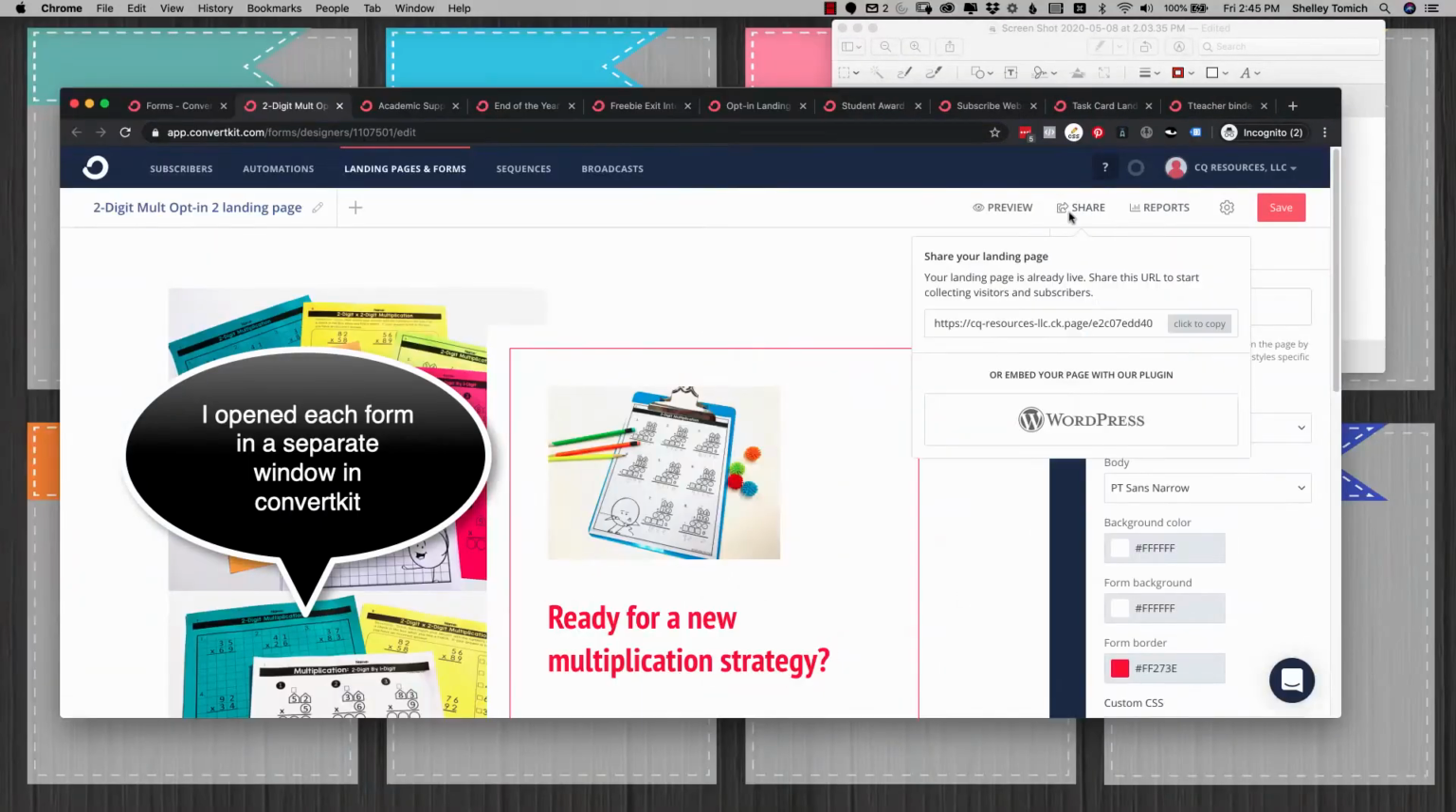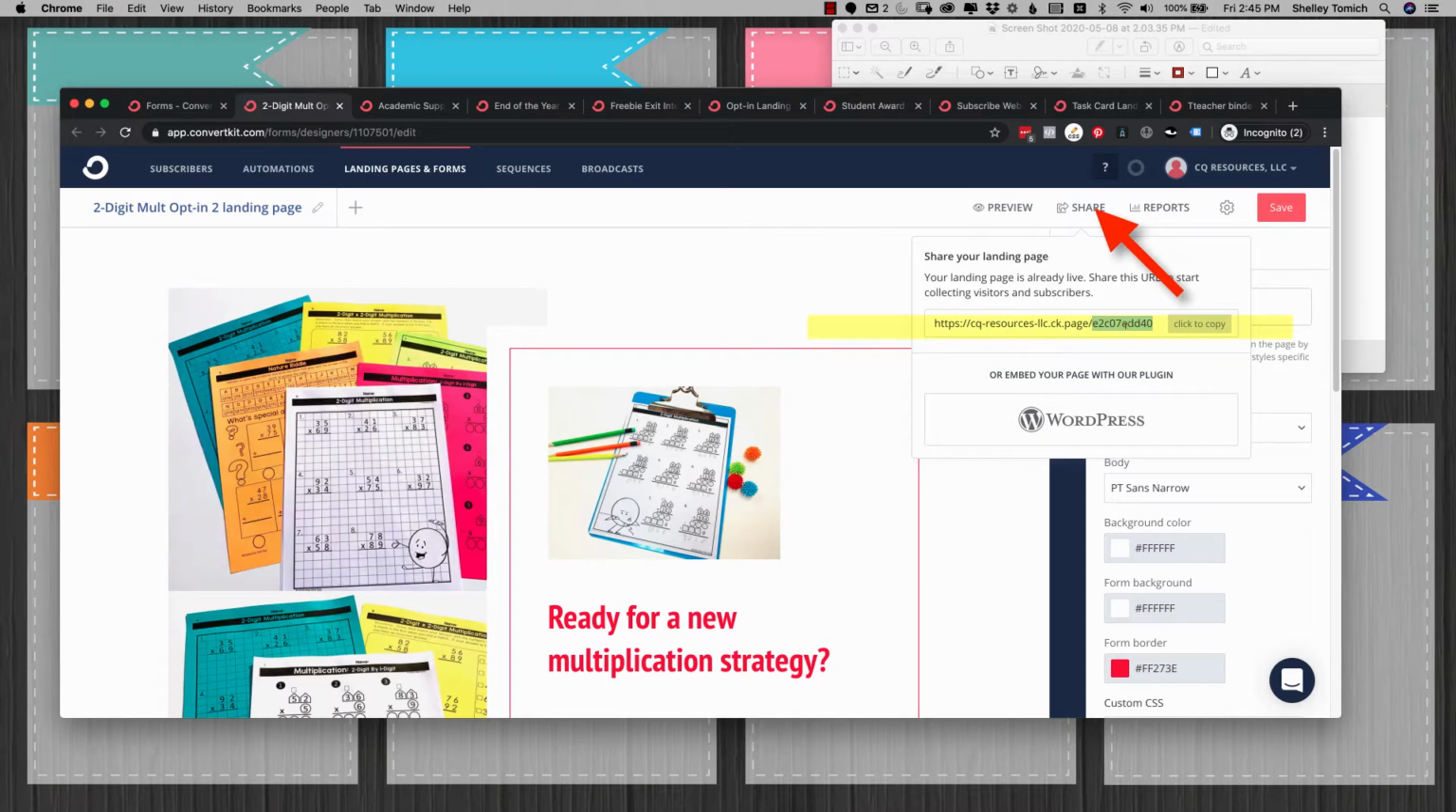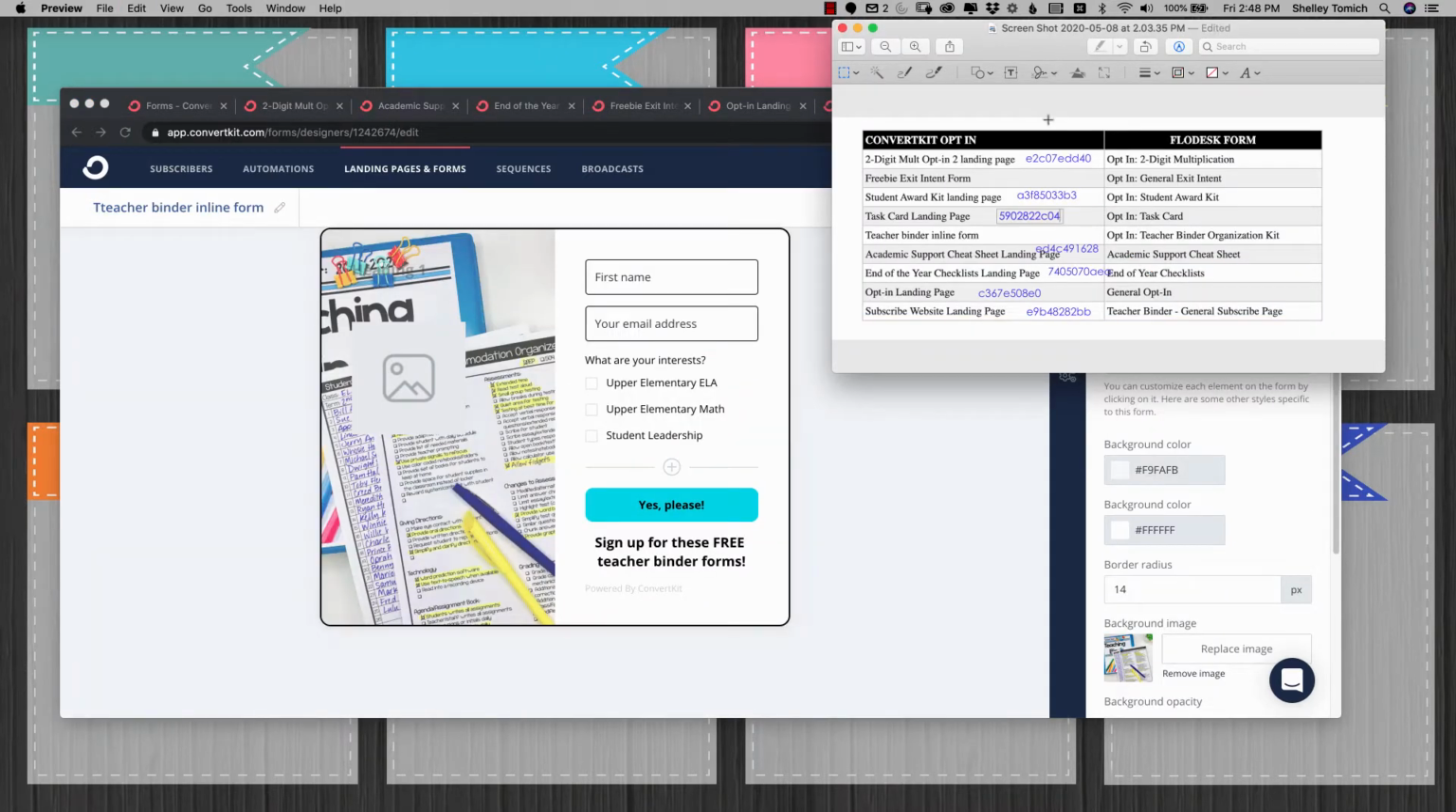So for the landing pages, I'm actually going to click share, and I'm going to copy this number right here at the end because that's what I'm going to be matching up. So I've gone ahead and gotten my numbers off of the share links for each of the landing pages.